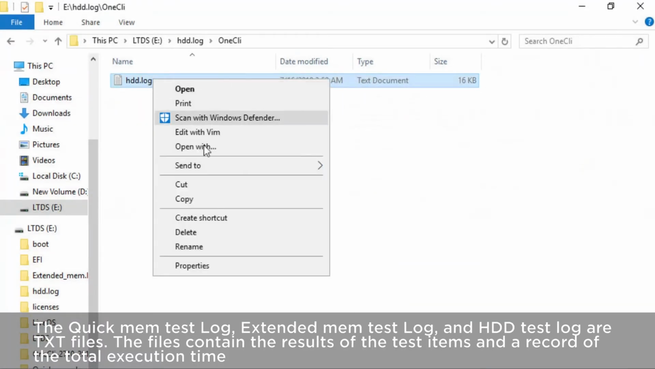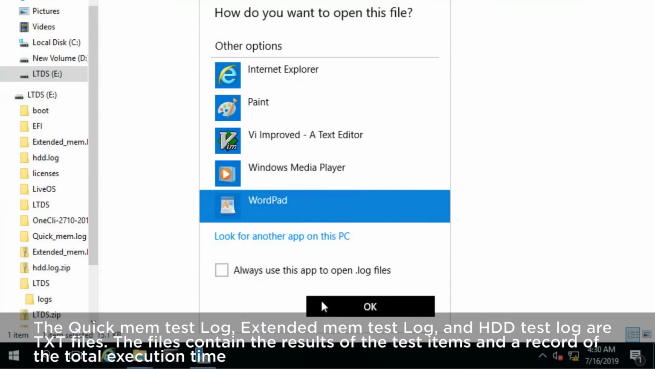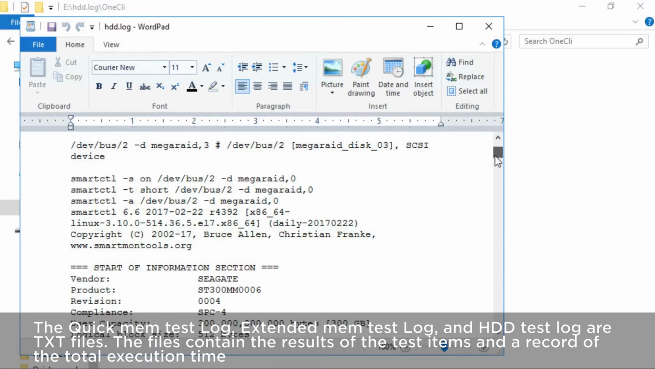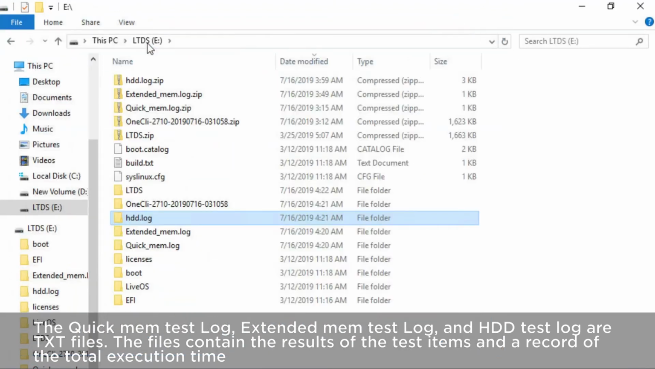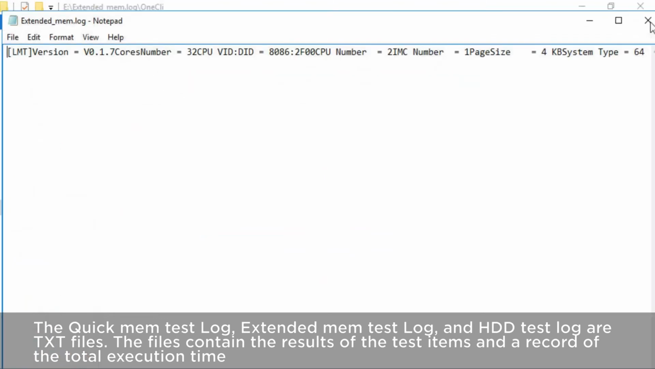The Quick Memory Test Log, Extended Memory Test Log, and HDD Test Log are TXT files. The files contain the result of the test items and a record of the total execution time.